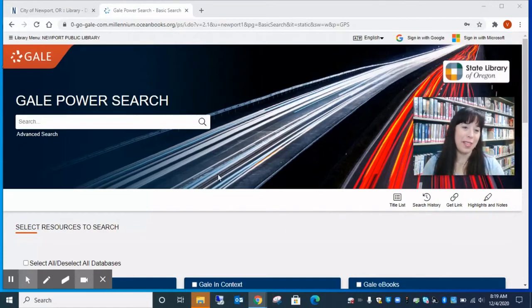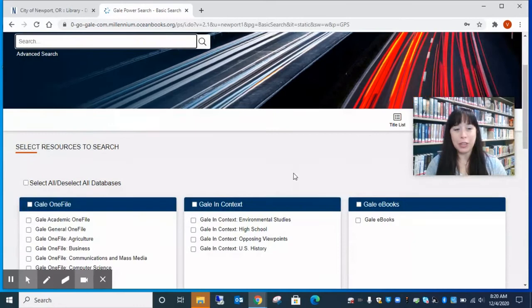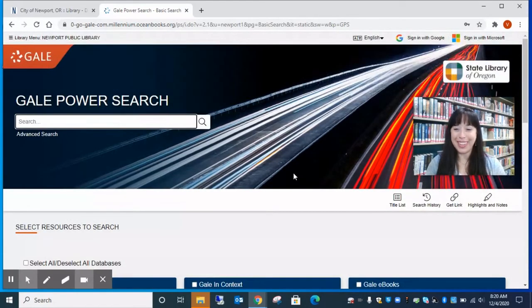And we are now at the Gale Power Search. It's as simple as that. If you are interested in using any of our Gale resources, this is basically how you get in. And now you can just explore whatever resource you are looking for.